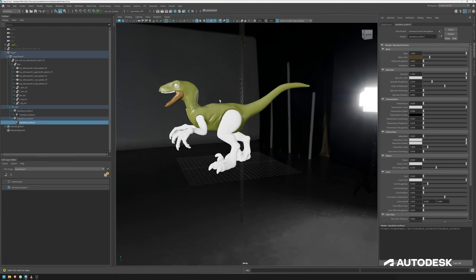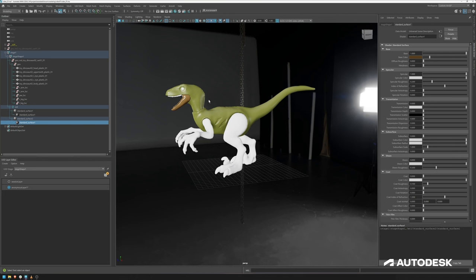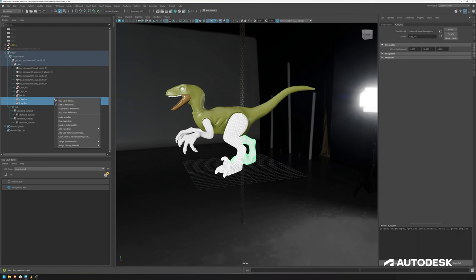One caveat now, there's also the Arnold standard surface shader. It renders exactly as you know, but the only caveat is it does not represent in the viewport at this moment. So I can show you how that would look like. If I select my geometry on the left, I can right click, assign new material, Arnold standard surface. You can see it just keeps white.